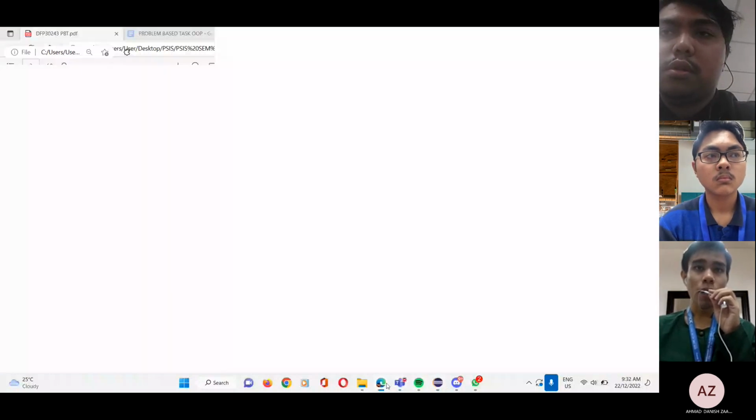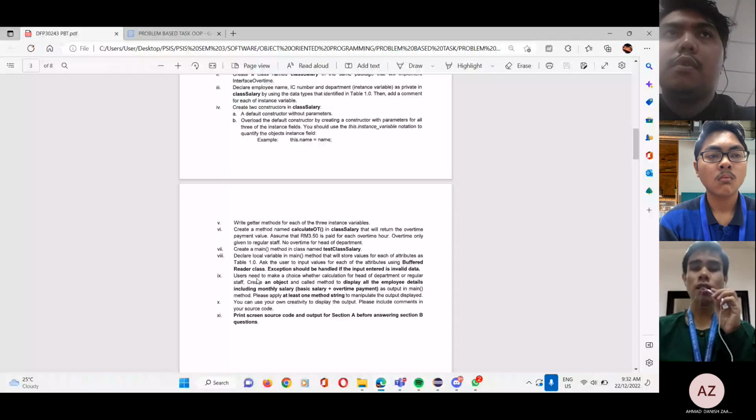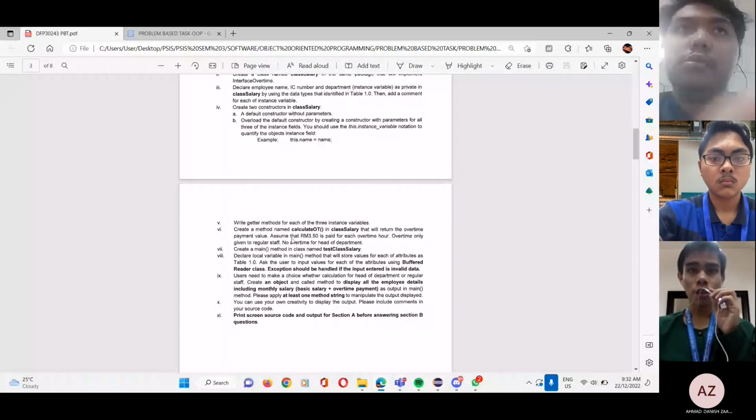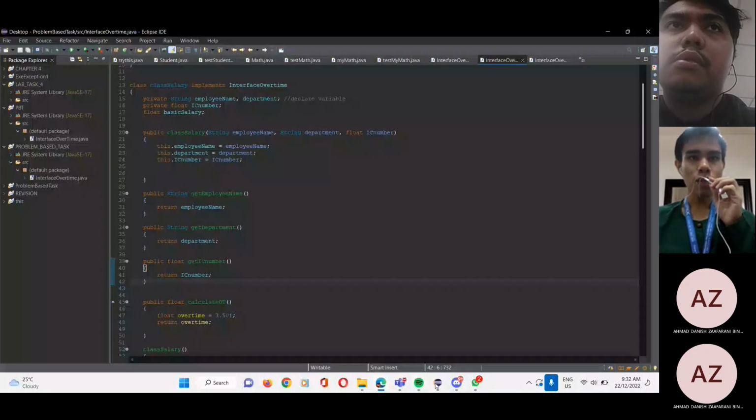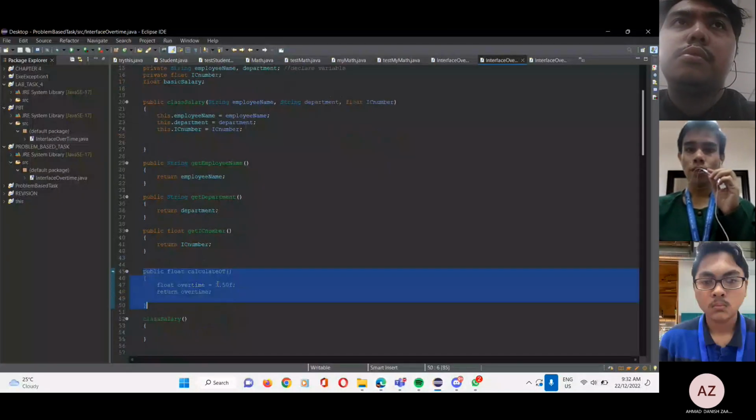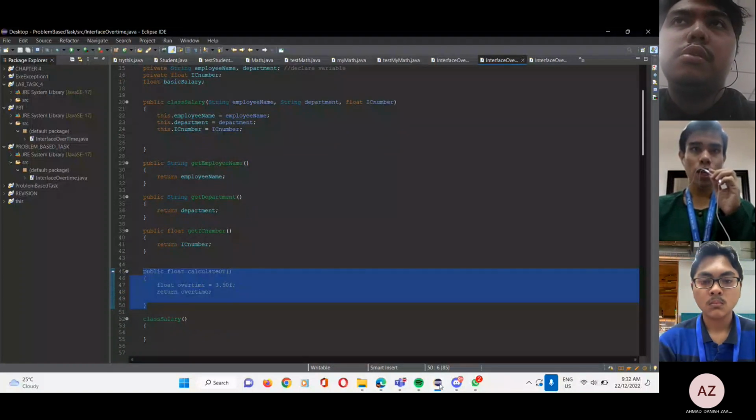Then create a method named calculateOT in class Salary that will return the overtime payment value. Assume that the training gives 350 cents as the pay for each overtime. Overtime is only given to regular staff, with no overtime for a head of department. We declare OT overtime at 350 cents, for staff only and not head of department.